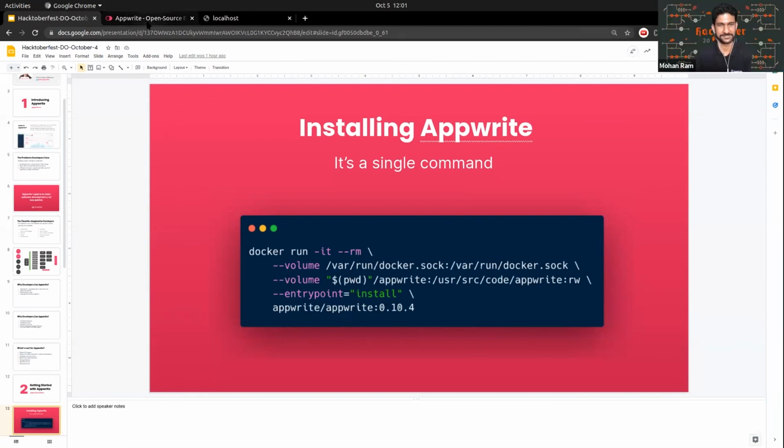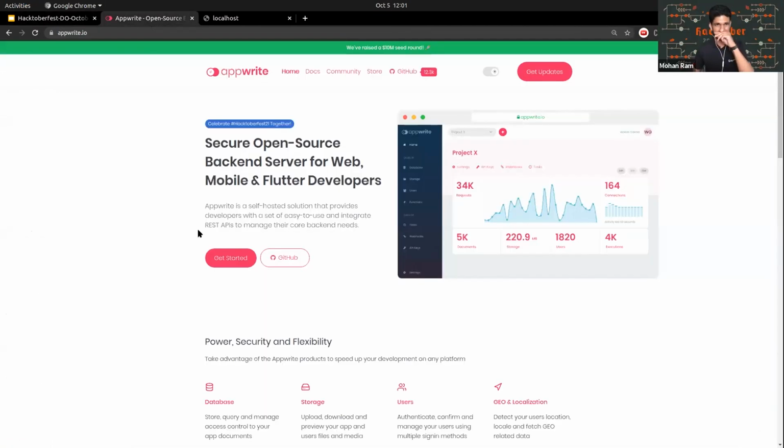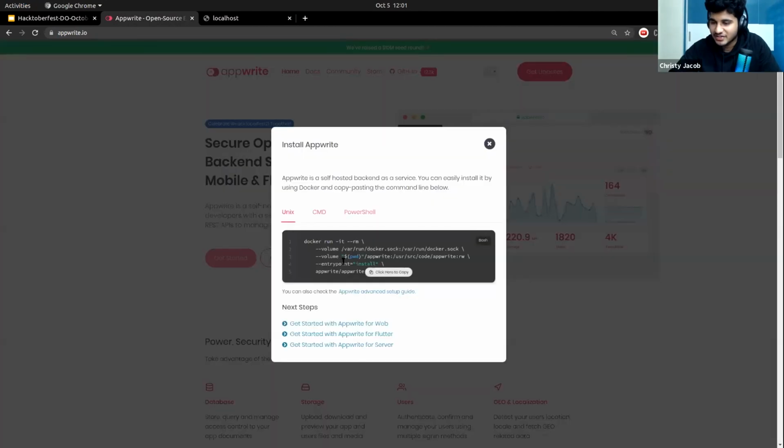Okay, so firstly, you'd head over to Aphrodite.io and you can click on the Getting Started button.